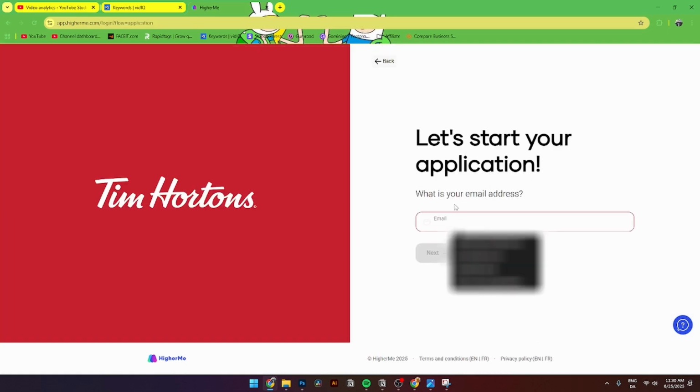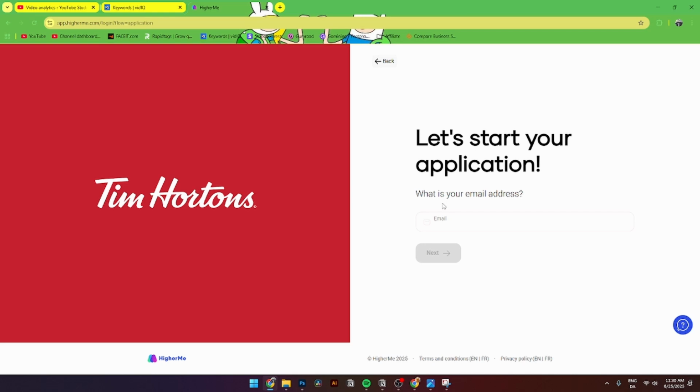And here you need to add in your email address, your telephone number, and then you'll have the option to upload your CV and job application. Then from there, you can just click Send. And then you'll get an email into your inbox saying that they have received your CV and will contact you on a later date.